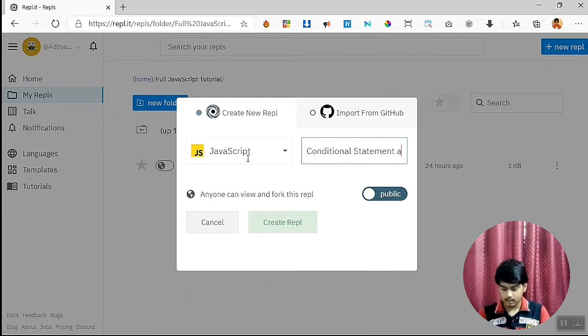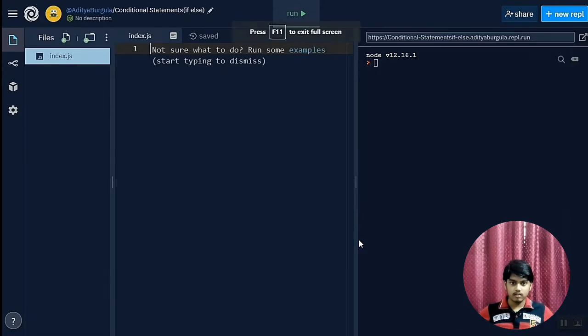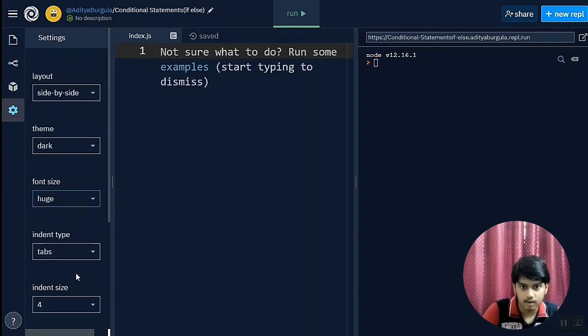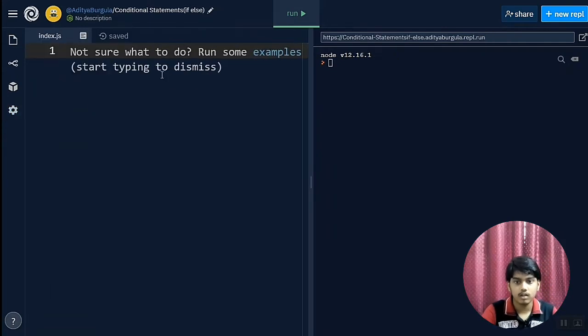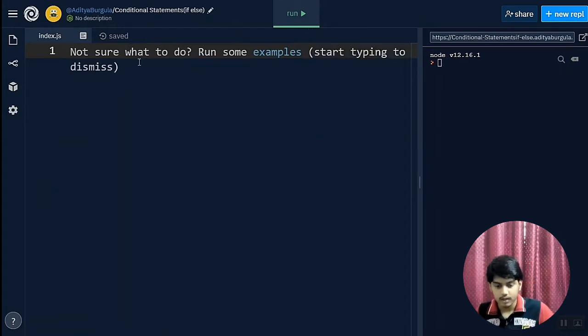Conditional statements are just like if else. Now let's click enter. It's creating the REPL. Let me full screen this, and shall I zoom it? Please comment if it is okay or not. I'll keep it larger. Let's minimize this thing, and yeah.